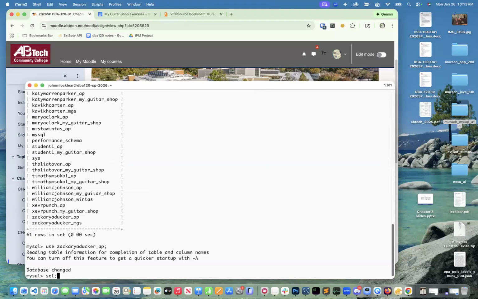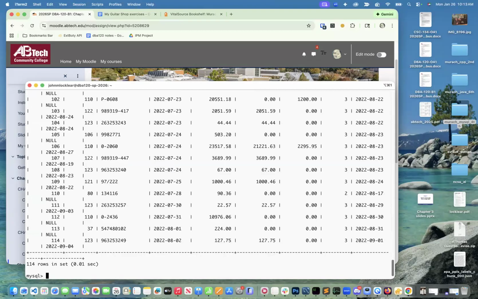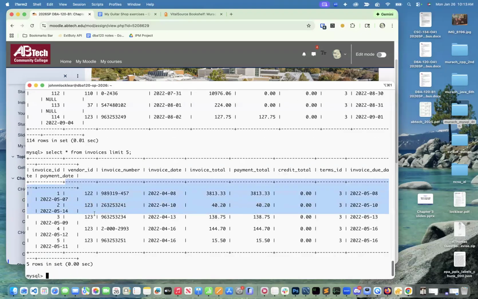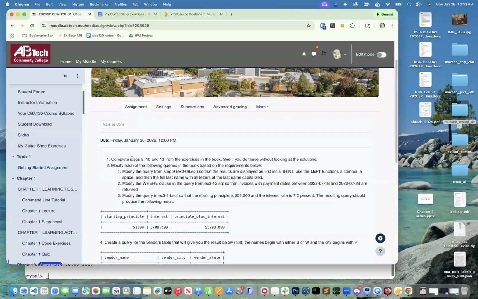I can run queries. I can say select star from invoices, and I'm going to get something there. Select star from invoices limit 5. Okay, so I can view the data. So for instance, going back to the assignment, I'm asking you to complete steps 8, 10, and 13. Again, those are the ones where you're not modifying anything.